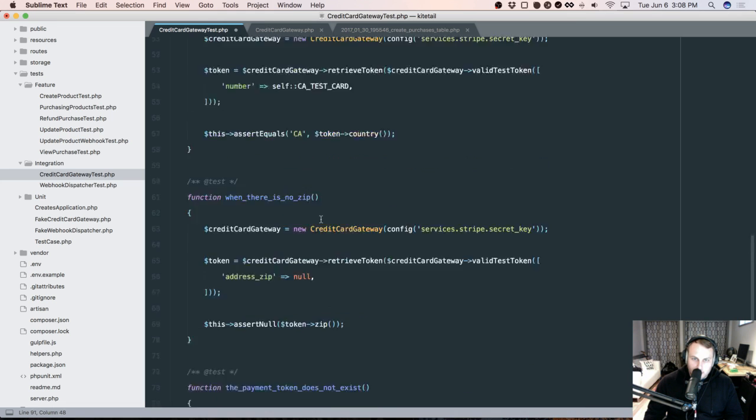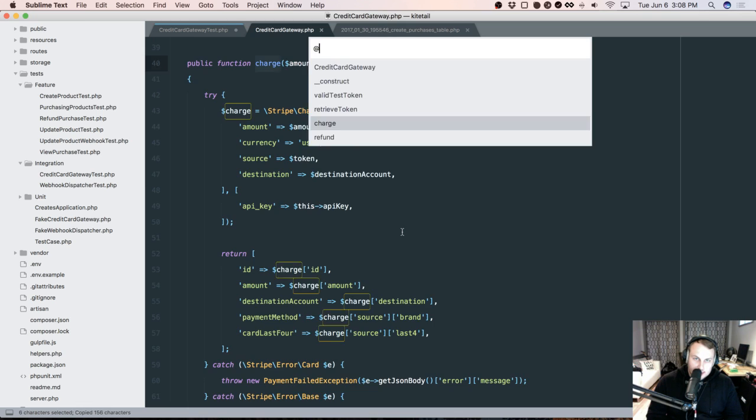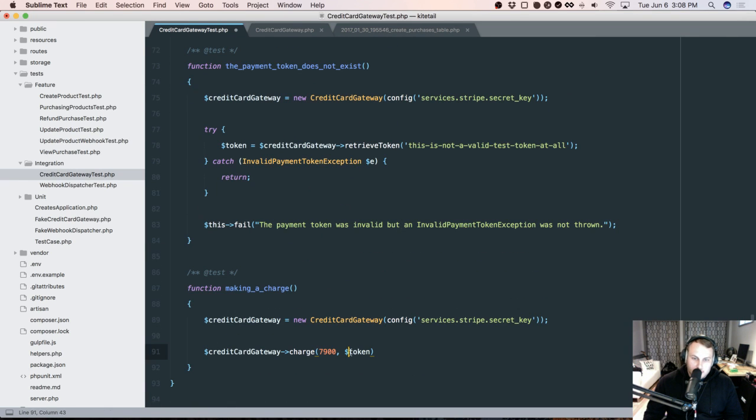I think I probably already have some helpers for that. Like this will give us a valid test token. So we should be able to do that. Let's just, I wonder if valid test token even needs any parameters. No, it doesn't. Okay, so we can just say credit card gateway, valid test token.